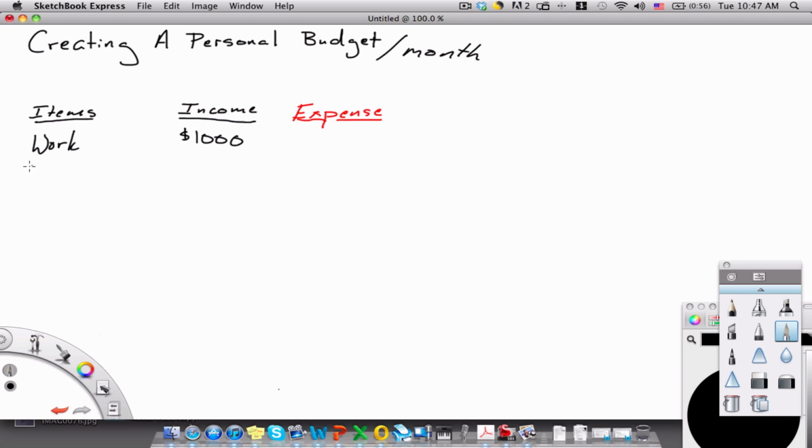Okay, and maybe you're lucky, and maybe your parents send you money too. You never know. So maybe your parents send you, we'll just say $250, right? So we have for income right now, we have $1,000 from work and $250 from our parents. Okay, so that's all of our income items, unfortunately.